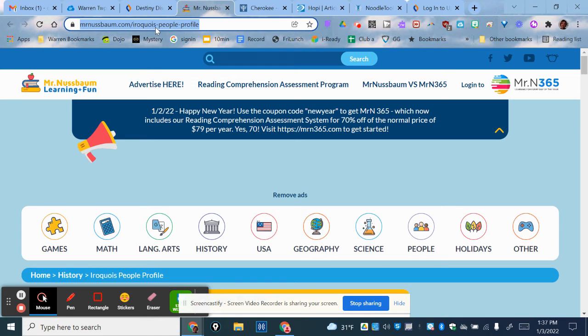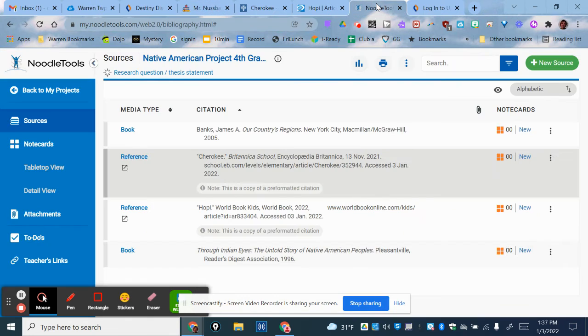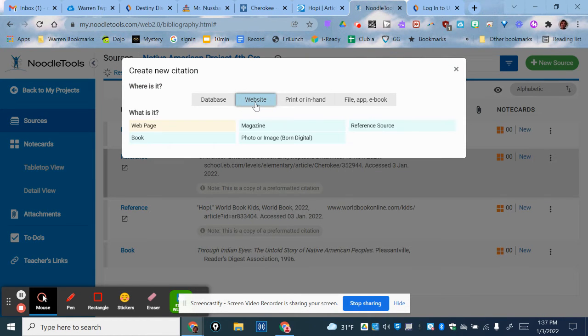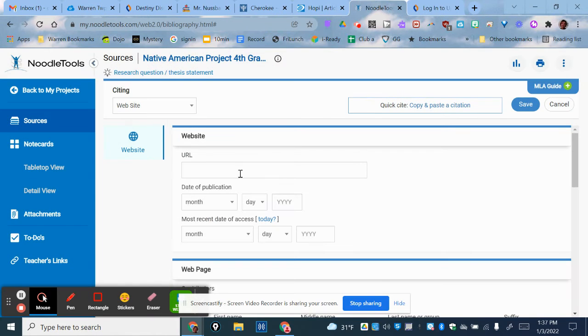So here I'm going to click Control-C. I'm copying the URL. Going to NoodleTools, new source, and we're going to do a website, and we're going to call it a web page, and I'm going to type in the URL, the most recent date of access today, the date of publication.